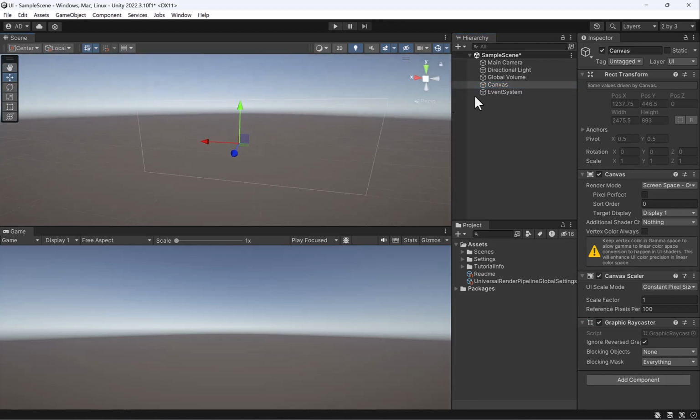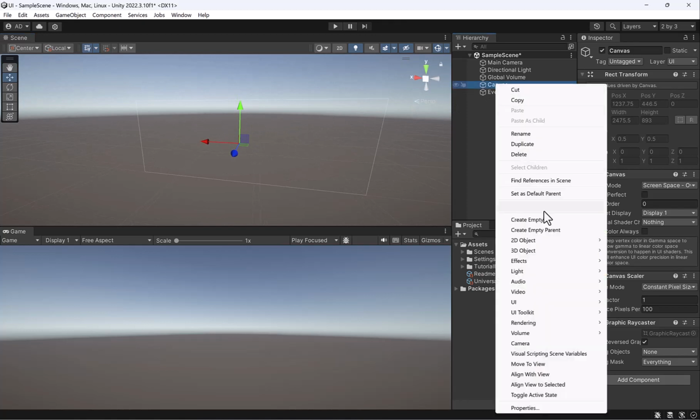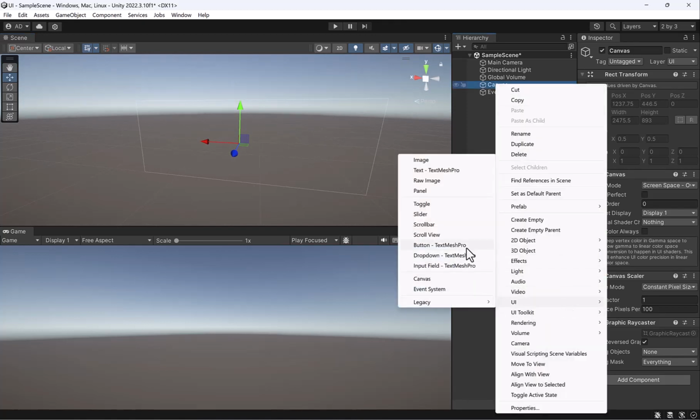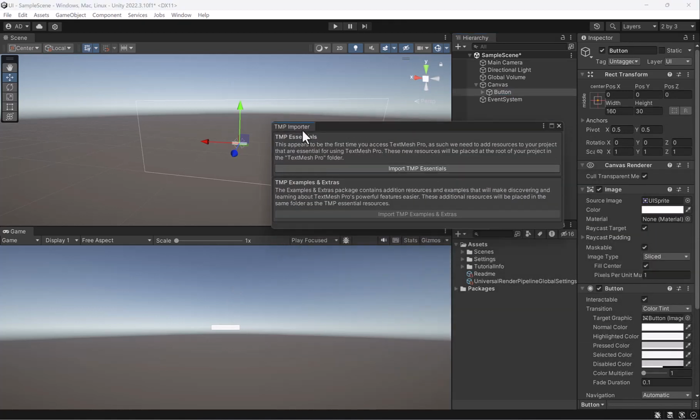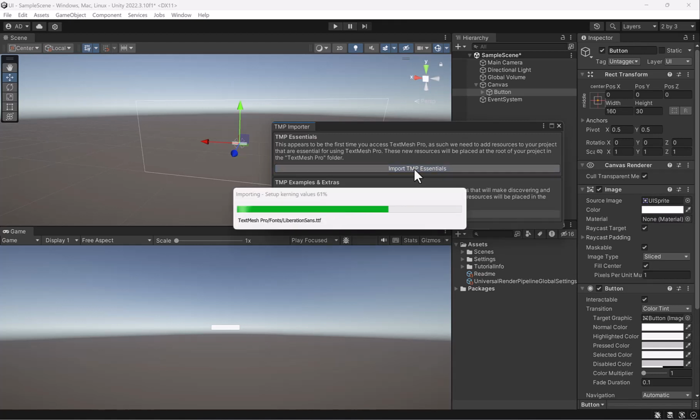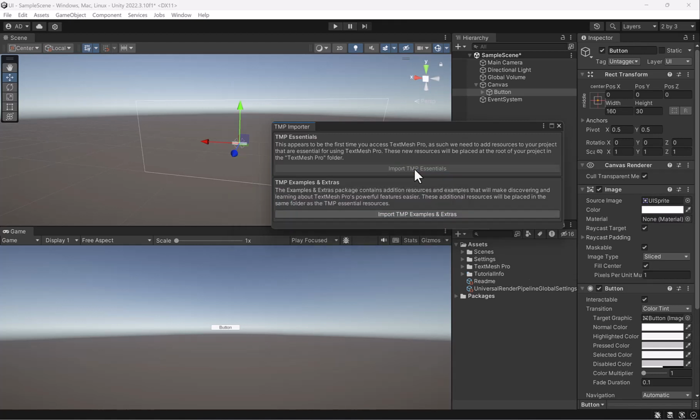If you want to add elements to a canvas, you can right click on the canvas and go to UI. And you can create, for instance, something like a button. You'll notice the button appears here. We also got a prompt. It says TMP Importer, import TMP Essentials. These are just like the actual text fonts and stuff for TextMesh Pro. So I'm going to go ahead and click on that, and let's go ahead and let that import.